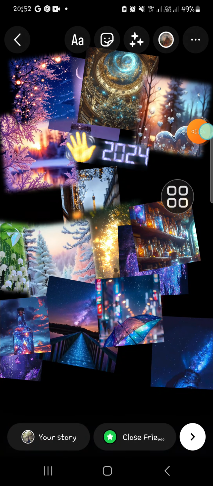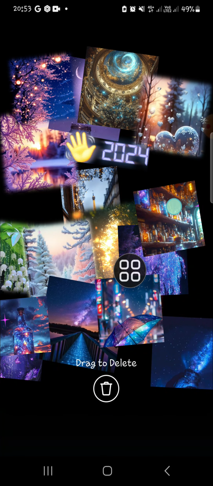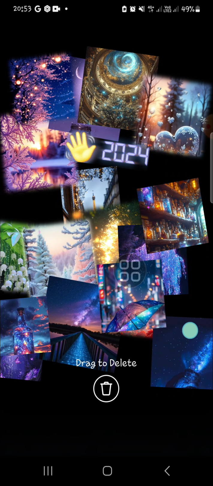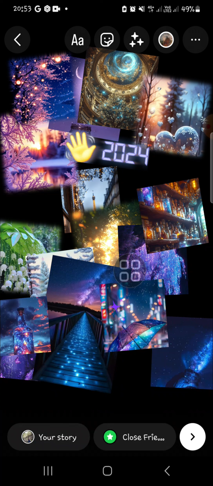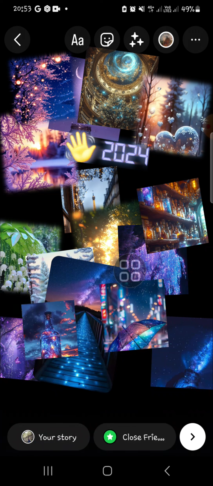And you'll be able to rearrange the photos as well. If you want to move a photo, you just need to tap and hold on the photo like this. And you can rearrange the photo if you're not satisfied with the result.